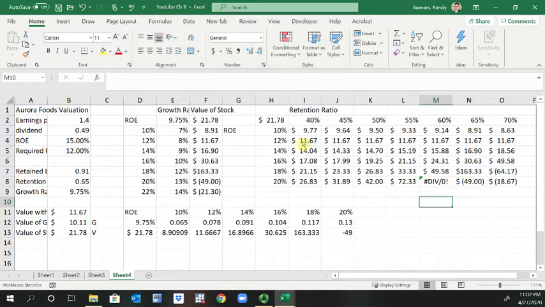You can also note in this example that 12% doesn't change, regardless of the retention ratio. So when ROE equals the required return, it's not going to change.